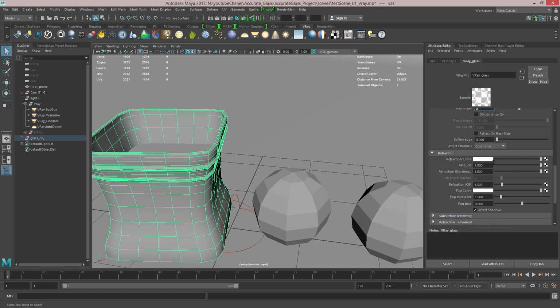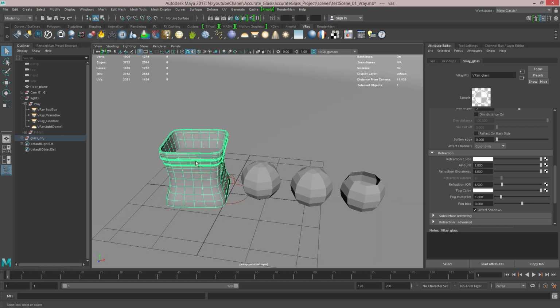In refractions, we're going to bring the refraction color all the way up and the amount to 1, and we're going to change the refraction IOR to 1.5. 1.5 is the IOR of glass. We assign the same glass material to these 3 guys as well.